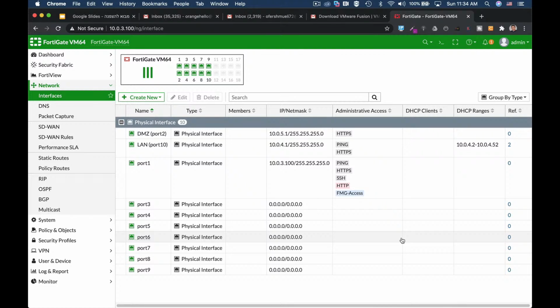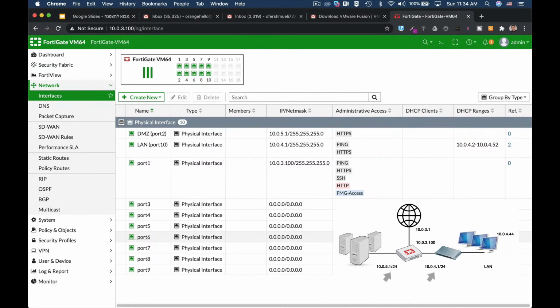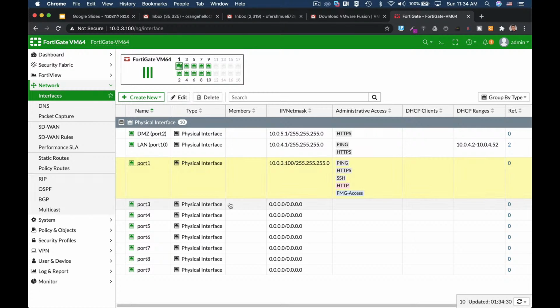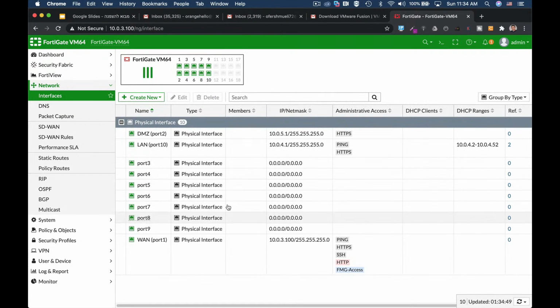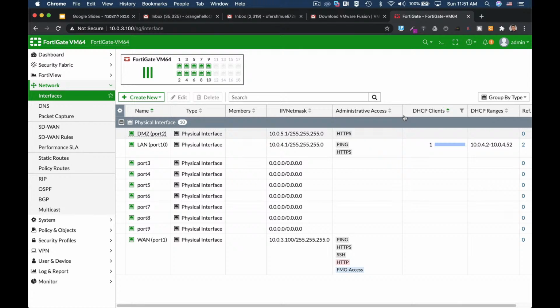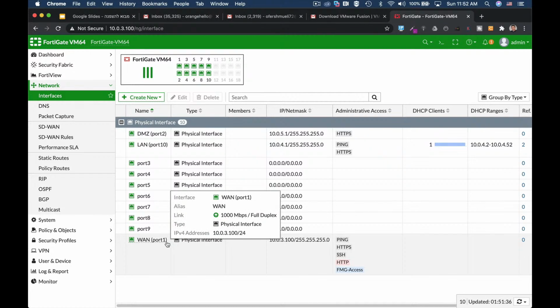Now we have two interfaces. One is dedicated to our LAN, and the other one is dedicated to our DMZ. Our WAN interface, let's just edit and name it WAN, so it will be easier when we configure our policy later on. Alright, so now we have our interfaces set up, and the next thing to do is to manually configure a route entry that will allow all packets to flow towards the gateway interface, that is our WAN interface, and from there to the internet.